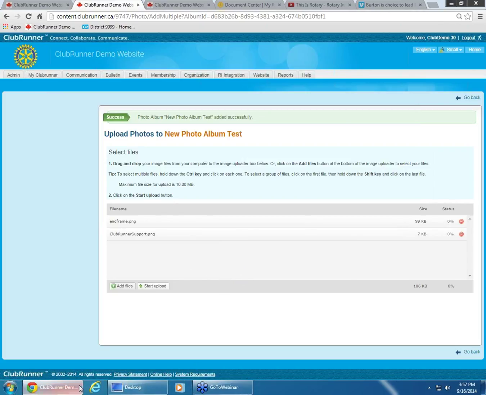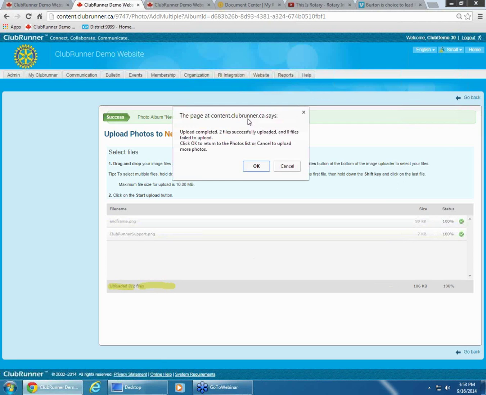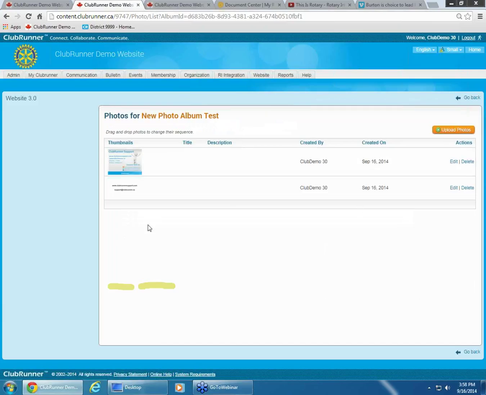Oh, I haven't clicked the start upload yet. The start upload is at the bottom, so you can click add files the same old way or the new way. I can click start upload. Uploaded the 2 files here. So I have 2 images here now.